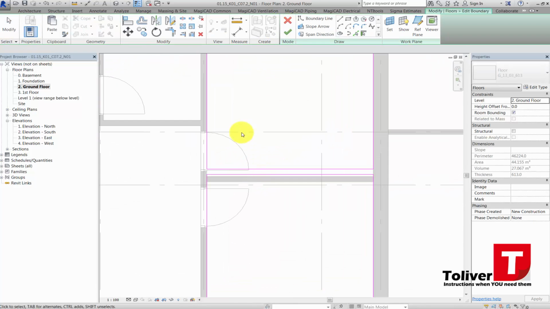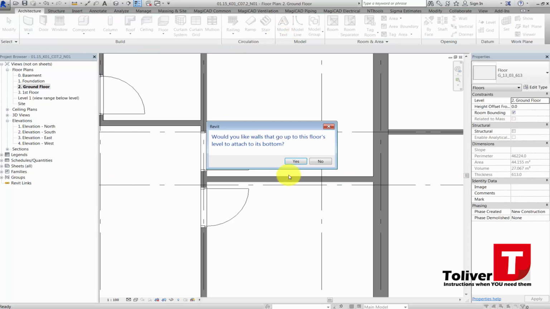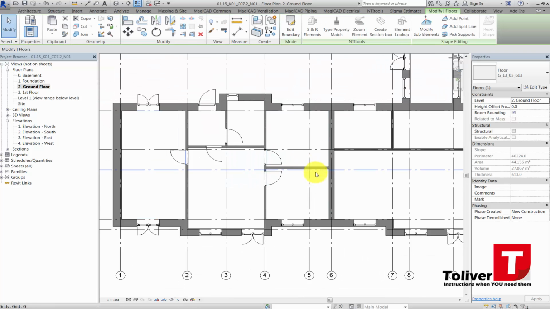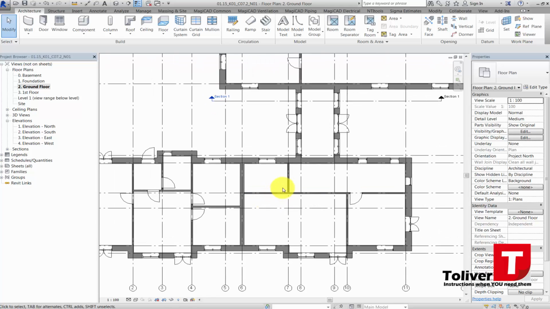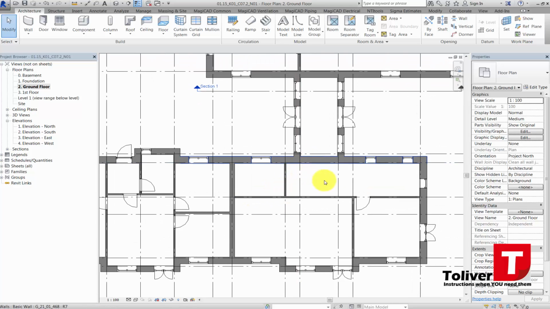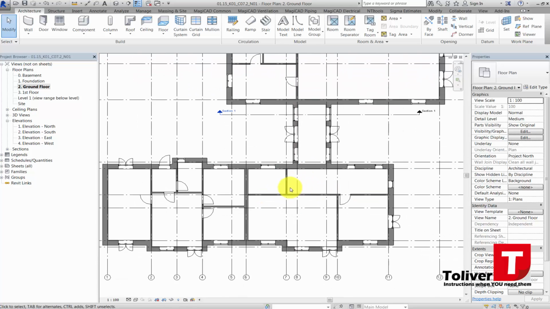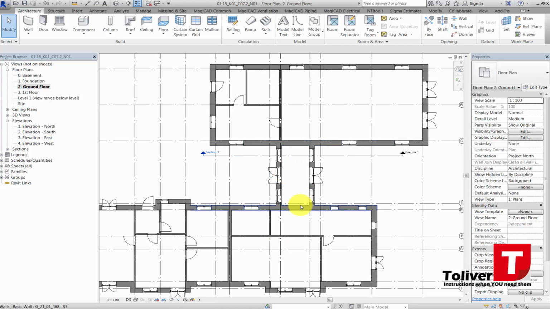So I'm going to click on Edit Boundary. Align that one and align this one. Finish. Like that. Nope. I don't want to change it or attach it. That's what I meant. Now I need to place my doors in this area. I need a door there, there, and there, and there.